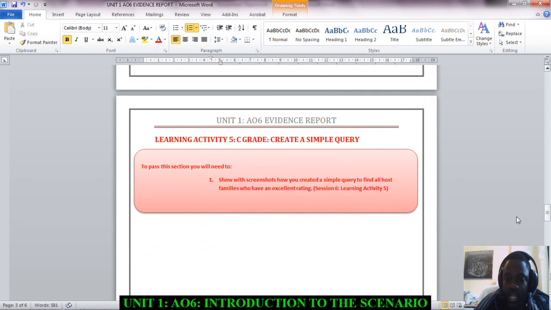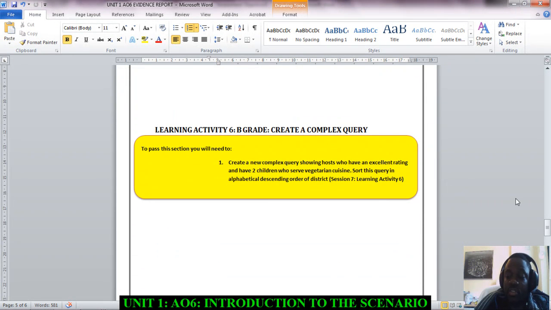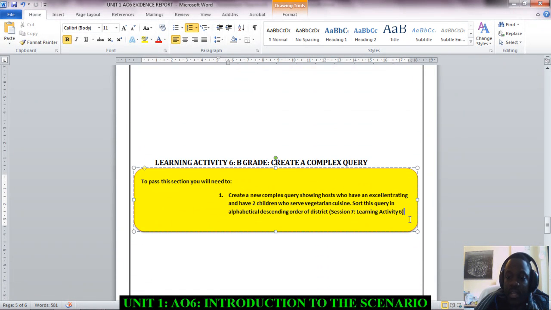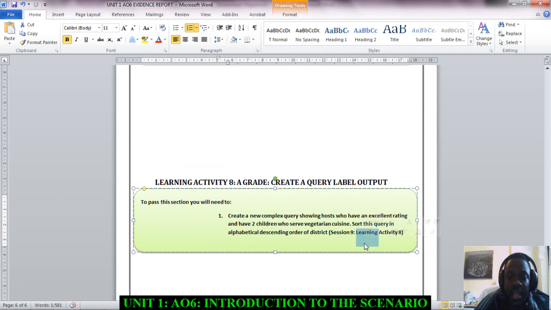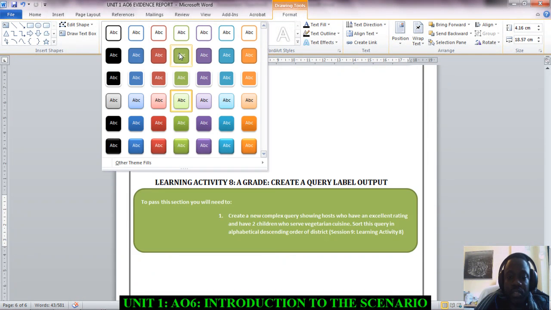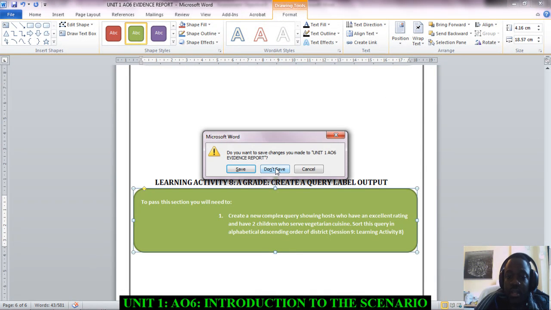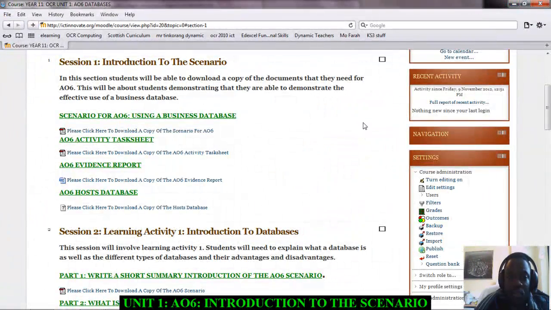They are all color coordinated. The red is a pass or a C grade. The yellow is a merit or a B grade. The green is a distinction or an A grade. I'm just going to change it to pure green so you can see what I mean. So that is the evidence report. Make sure you download it and you save a copy in your AO6 folder.